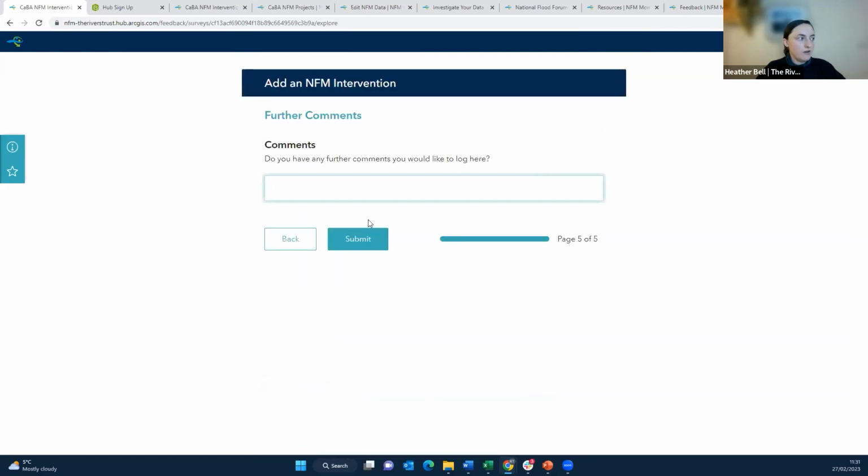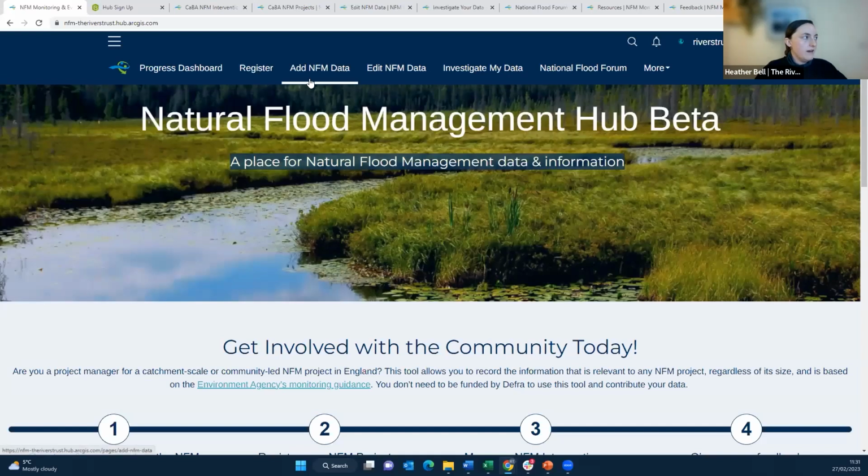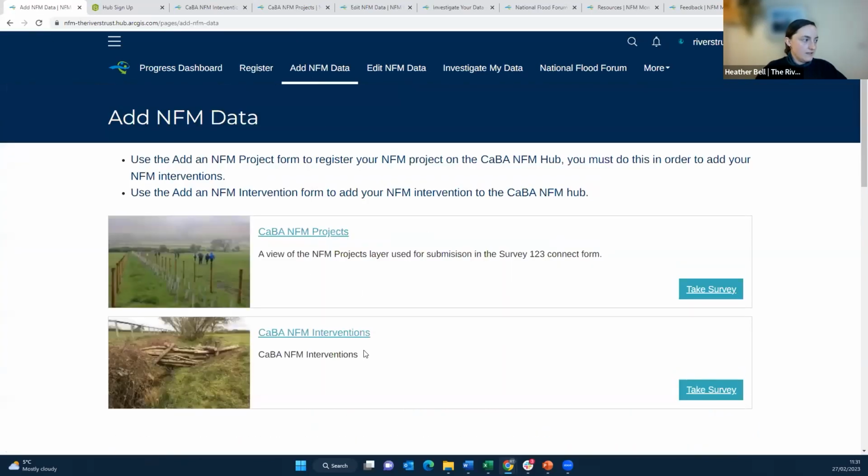You can add any further comments, and then when you click submit, it's now going to create a polygon on the map. Okay, so that was how to add an intervention and how to add a project to the map on this system. And the next part that we're just going to talk about is how to edit an intervention.